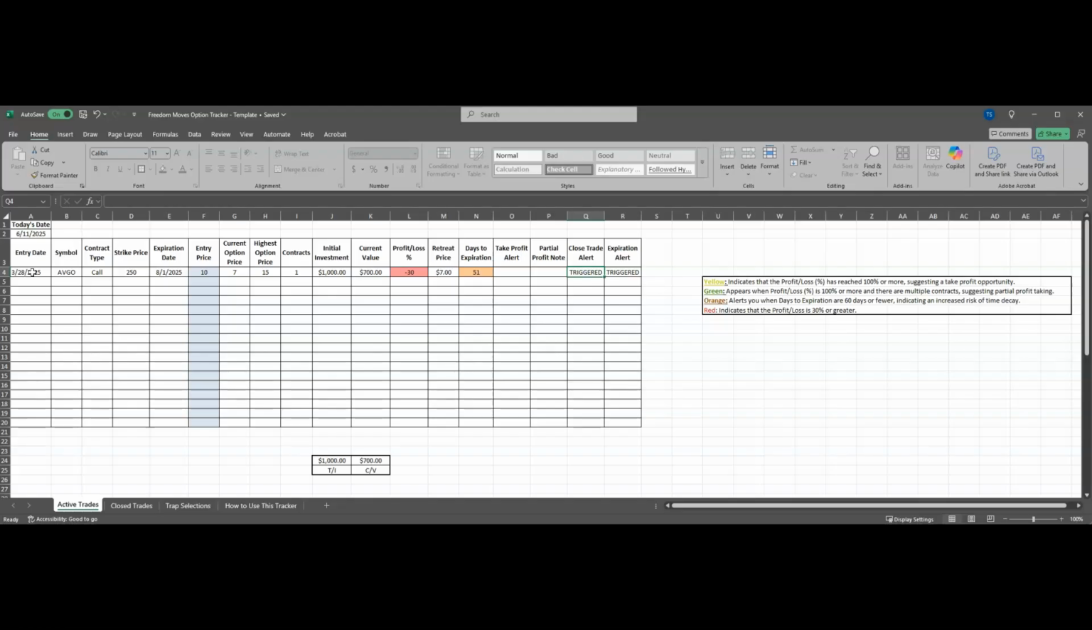So if your threshold is to get out of a trade once you're at a 30% deficit, then now you're triggered and you know it's time for you to take action. Now let me also go and change this expiration date back here as well.